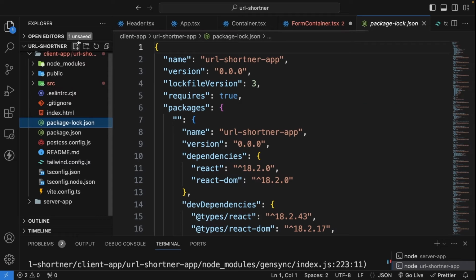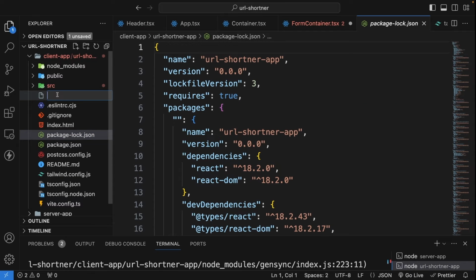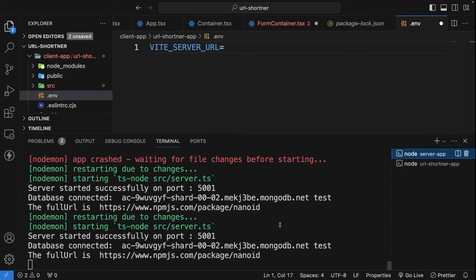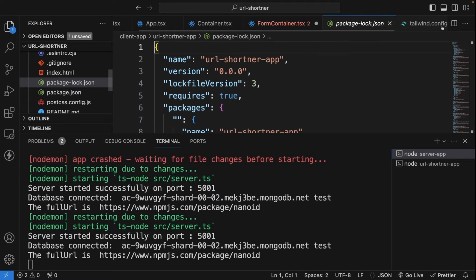So I'm going to click here, and then I will have the .env file, and inside the .env file I'm going to have my VITE_SERVER_URL, and our server URL is HTTP. So let's see. If I go here, then our server URL is localhost 5001. So I'm going to have http://localhost:5001/api. So we have our server URL. Now I will just close this.